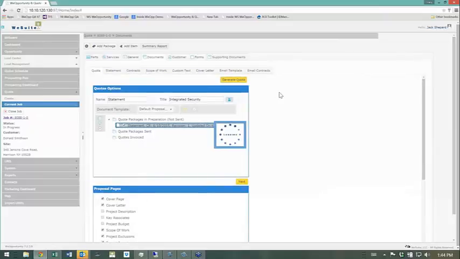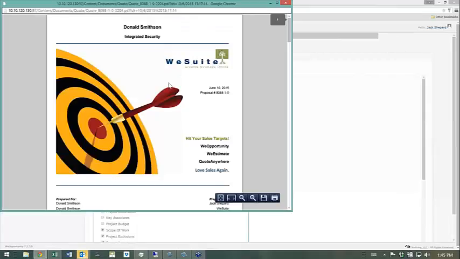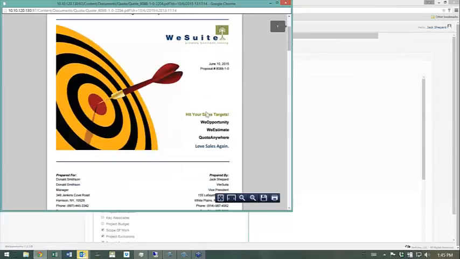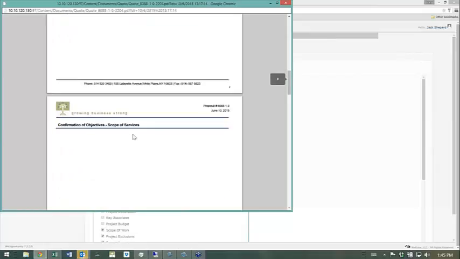So you've got the full proposal document functionality built into QuoteAnywhere, just like you do in WeEstimate. And the neat thing about it is, again, I can create scope of work. I can create letters. I can create anything that I was normally creating. I didn't create a body of a letter. So you see, it's short and sweet, as we like to say. Short and WeSuite.